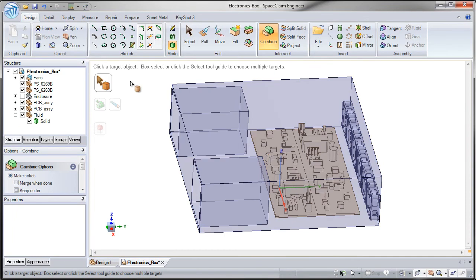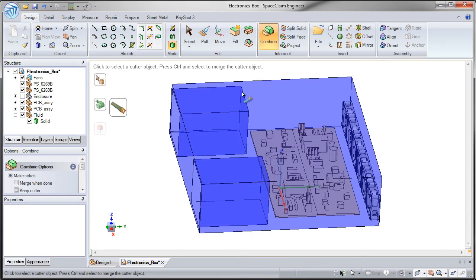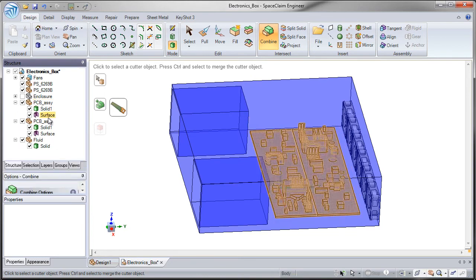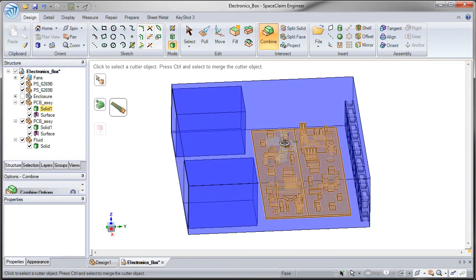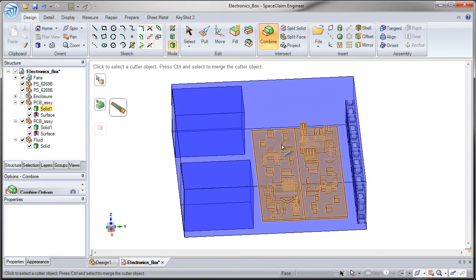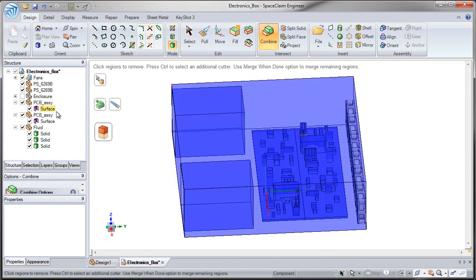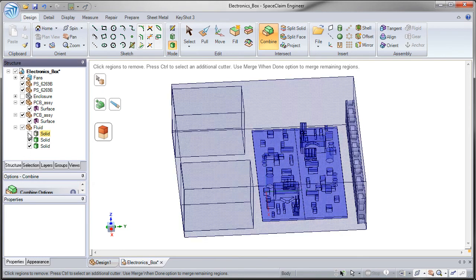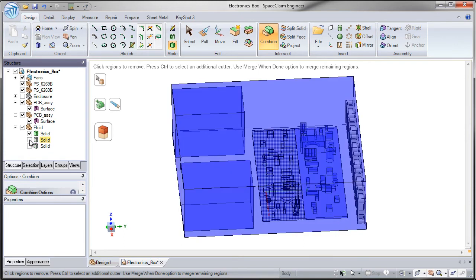I'm going to click in white space to start over again. Click the target object, which is the blue. Click to select a cutter. So what it's doing, just so you can see it, are these solids that are inside this PCB. As I choose this, it automatically cuts them, subtracts those solids from our PCB, and creates two new solids in this fluid domain. We have our one larger outer solid, and we have these two solids which are inside here.